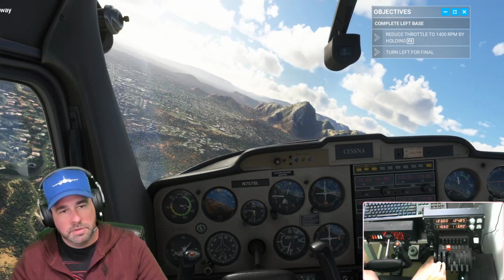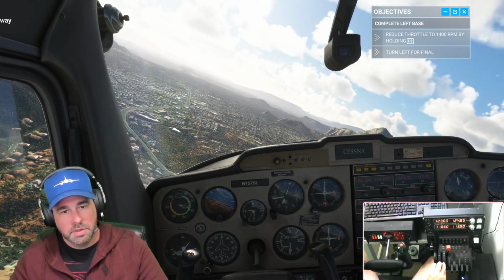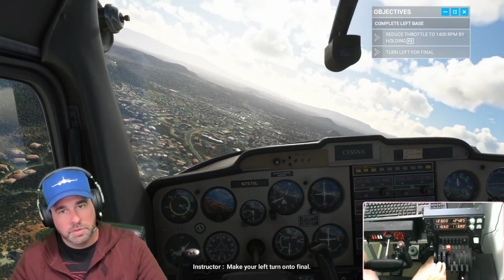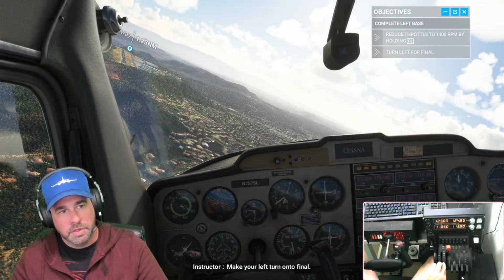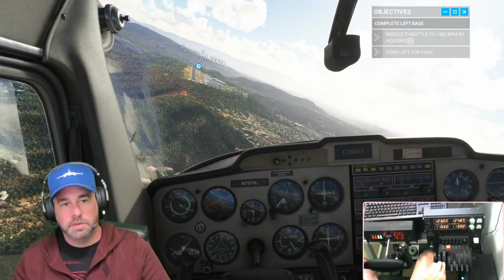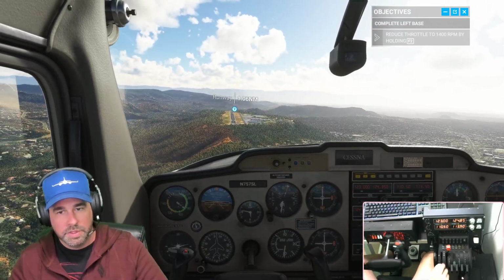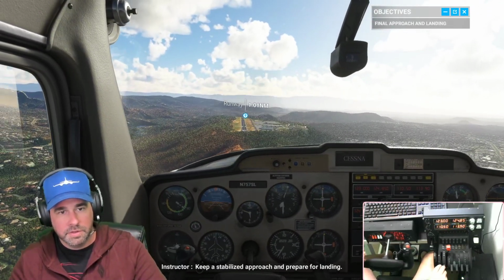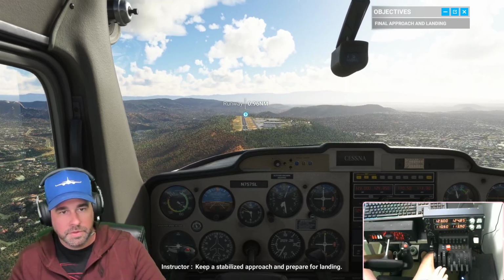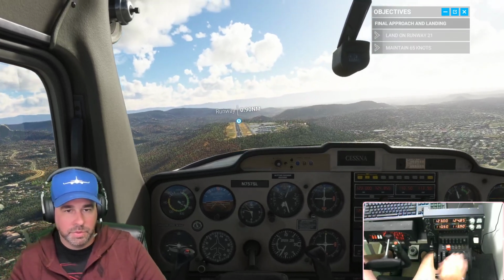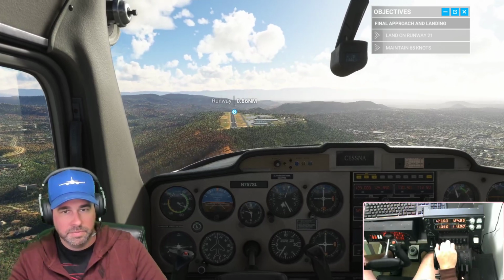Let's do it. Make your left turn onto final. We are turning left onto final. Alright, here we go. 1,400. Keep a stabilized approach and prepare for landing. You got it.